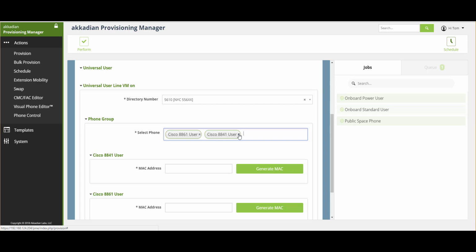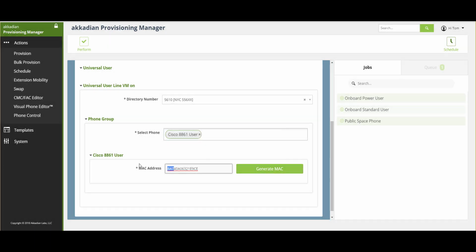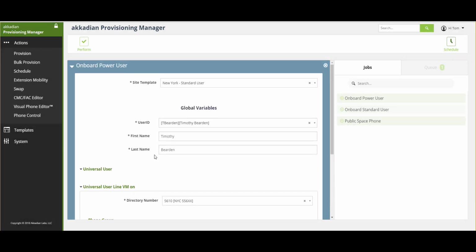So definitely think through the way that works for you. But I'm going to remove this 41 because I don't need it. This user is going to have one phone. I'm going to generate a MAC. Again, I'm going to do the same thing. Remember, this is just a fictitious MAC. So now I'm ready to go.